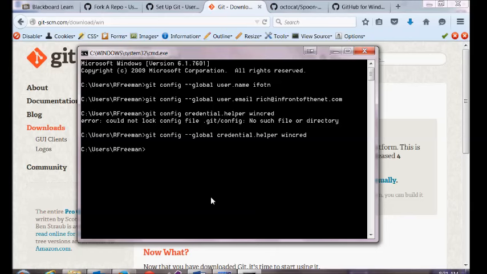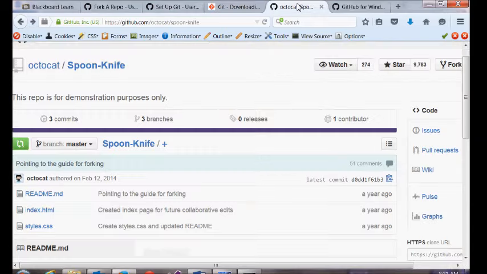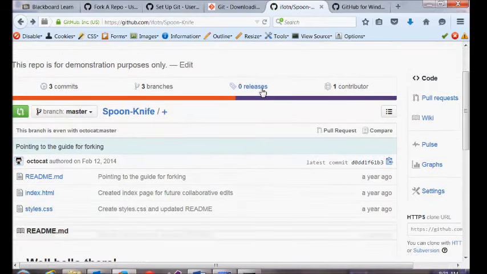So we have this copy of this little spoon knife application, but that copy lives in our GitHub account. We have an online copy, but we don't have that code locally yet. So if we want to take a copy of a GitHub repository and copy it to our local machine, this is what's known as cloning.